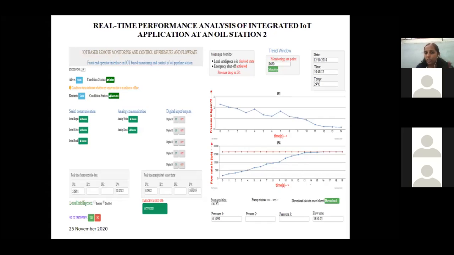As a mechanical engineer, I don't want to understand how the data is being transferred, what serial is and all. I don't want to bother about that. If you are able to access this front end, you are able to store the data and process the data. So this is a simple front end.